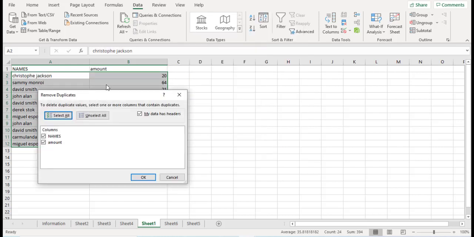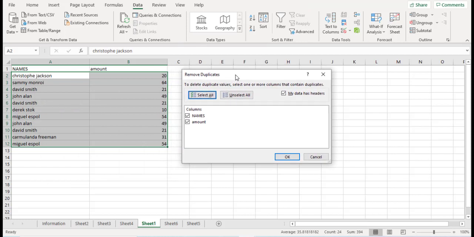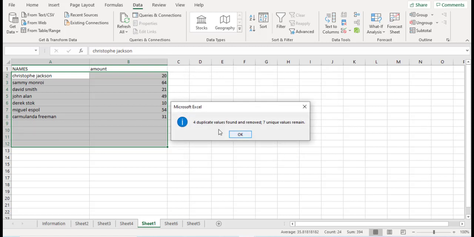I get Remove Duplicates. Now it says it's ticked both of them, and I want the duplicates to be removed in both of them, as the name and the amount are attached, and it has the exact same thing over again. So I click OK, and it says that it's removed 4 duplicate values and all the duplicates are removed.